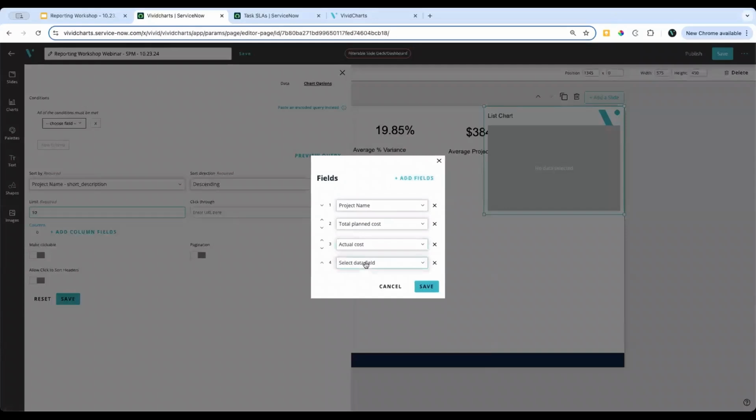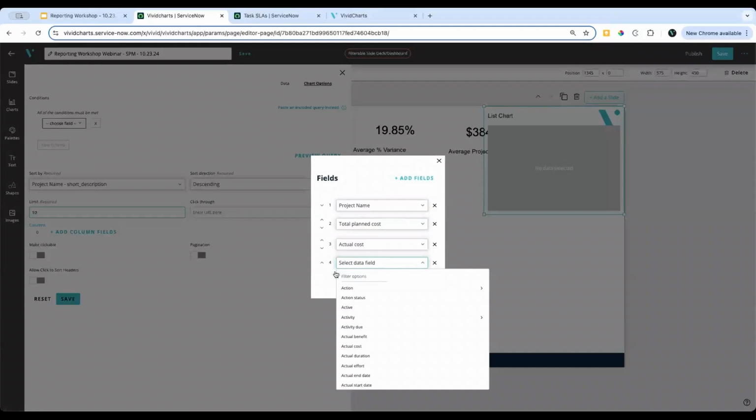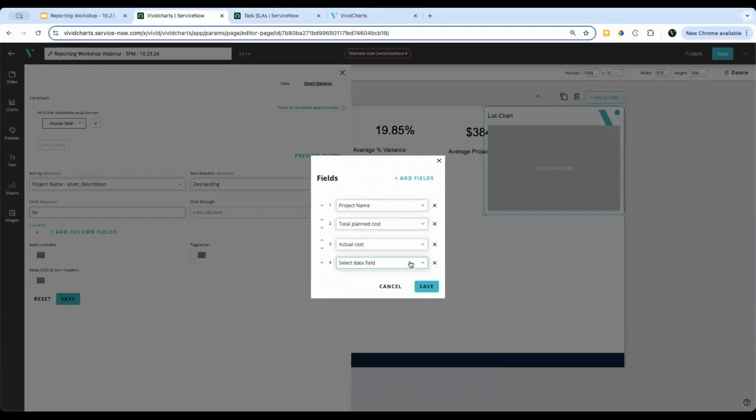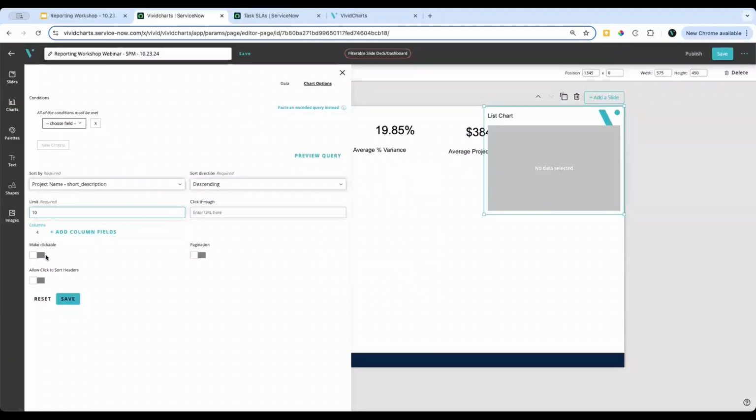Now, if I go to add a field here and I search for variance, I don't have a field available on the project record that's going to calculate that for me. But what we can do in the VividCharts list chart is just add an empty column here and do a calculated column using our style menu. So I'm going to add a column here and just leave it blank. Click save.